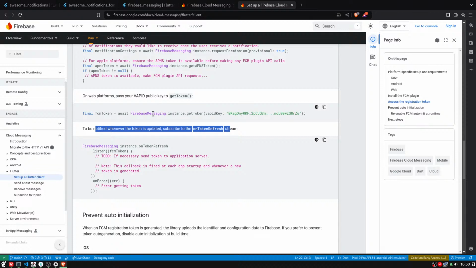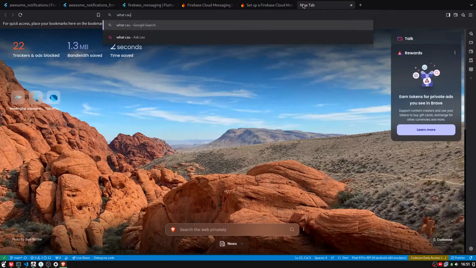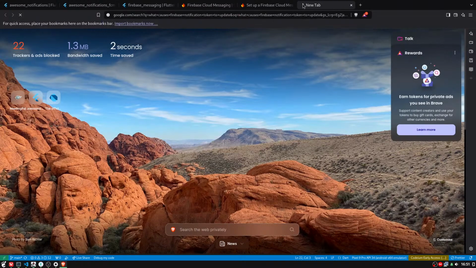When, why, and how? Like, why will it be updated? What causes it to update? That's my question. What causes a Firebase notification token to update?